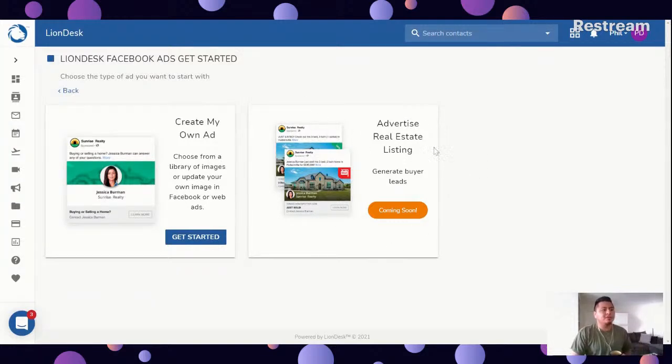Right, so quick note, the Advertise Real Estate Listing will be coming soon, but to give you an idea of how this is going to work once it does launch, we're going to be connecting with the MLSs. That way we can bring in listing information and use that information to auto-generate your ads. Right, so if you wanted to do a coming soon ad or an open house ad, anything along those lines, so just to promote a listing, you can. Again, that Advertise Real Estate Listing will be coming soon.